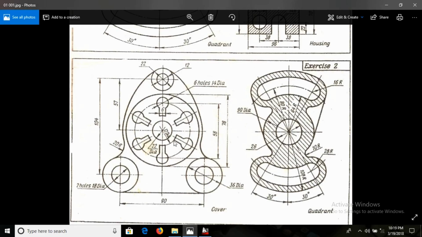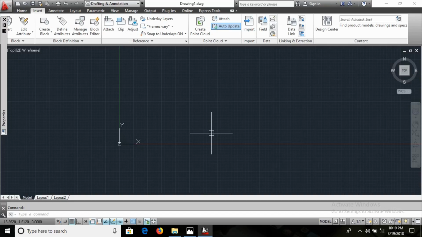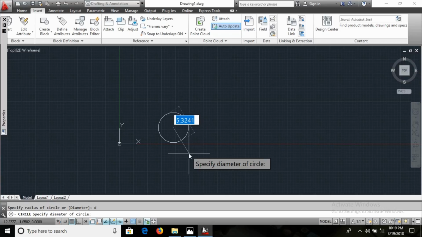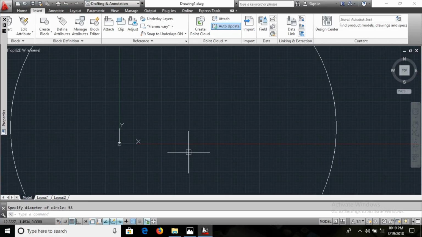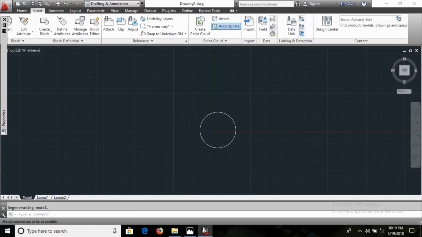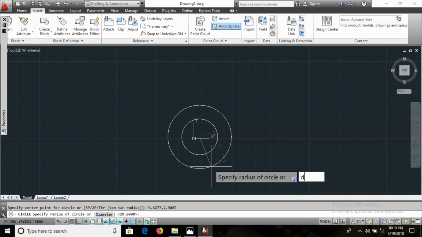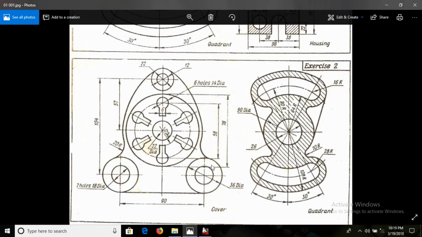So now I'm starting the circles. 32 diameter, 22 diameter, 58, 78 diameters. So C enter, D enter 58, and C enter, D enter 78. Scroll down, circle here, and D enter 78. Right? 32 and 22 are also there.